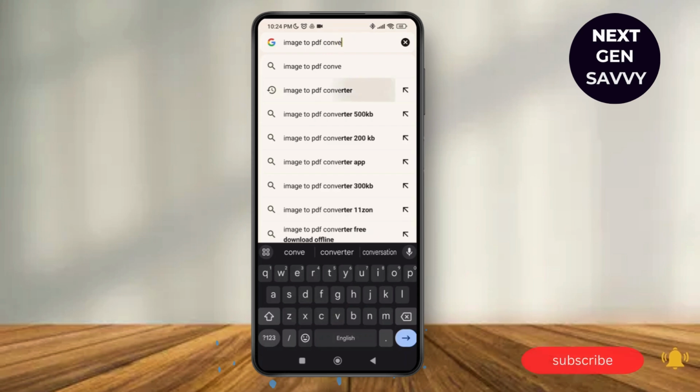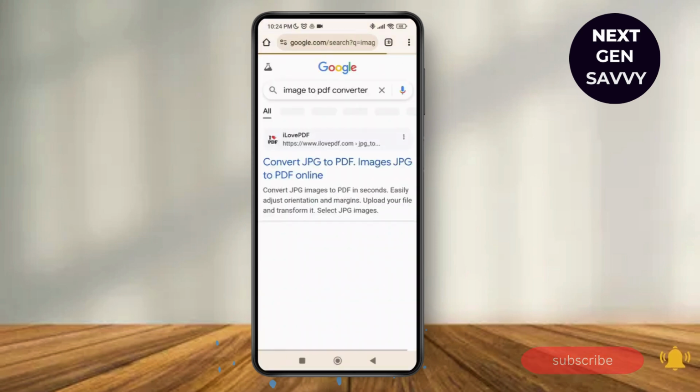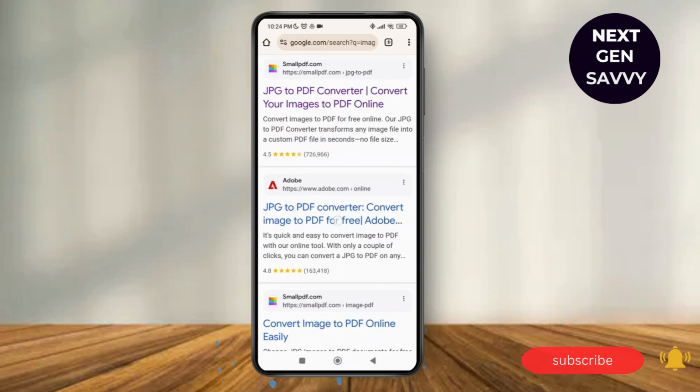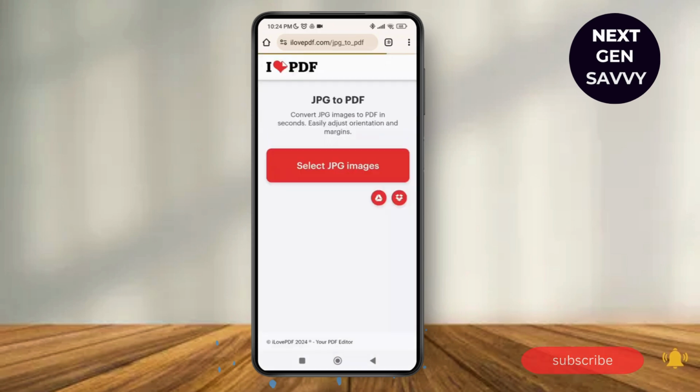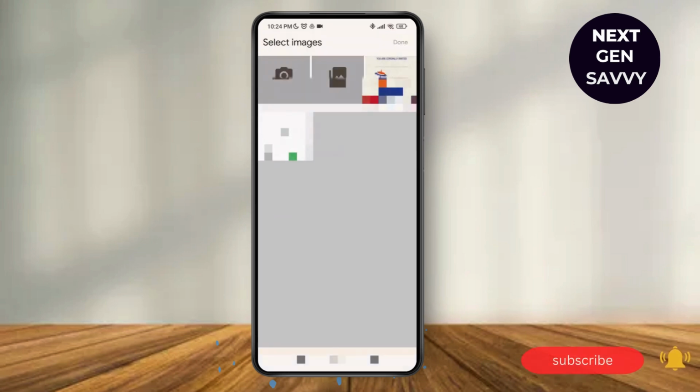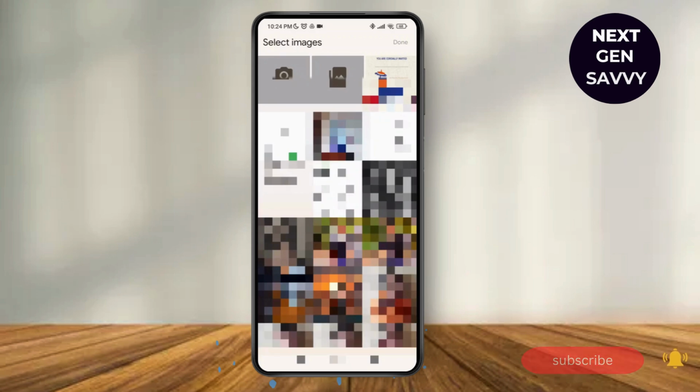As you do that, it will give you various options over here. You can select whichever option is more comfortable for you. I'm going to select this very first one, and all you have to do is just select the images by tapping on the select JPG images. So tap on it and it will just browse the different pictures over here.